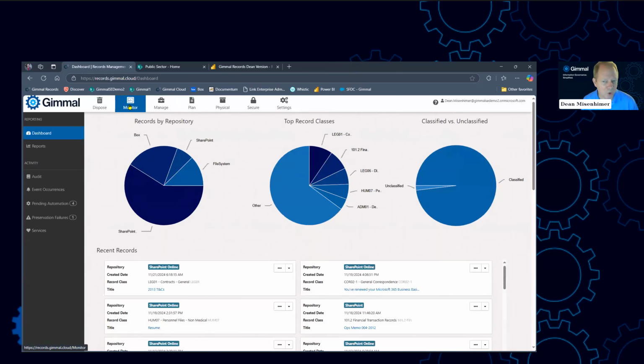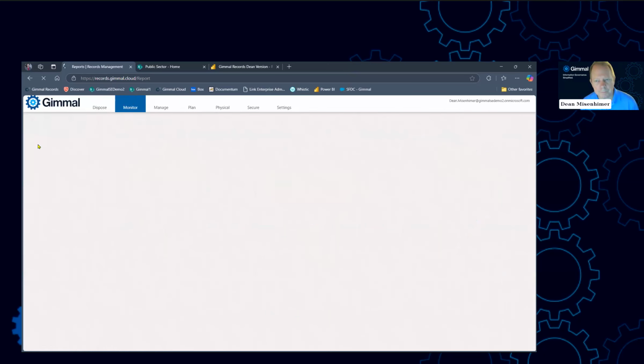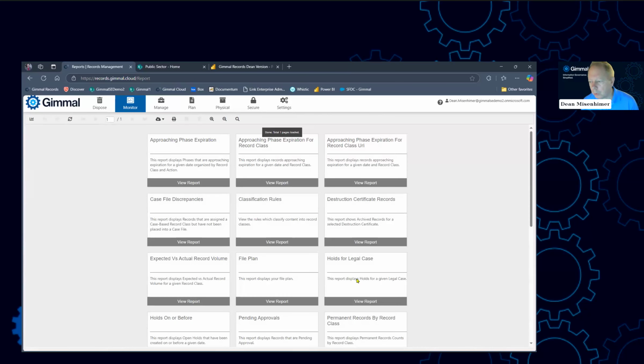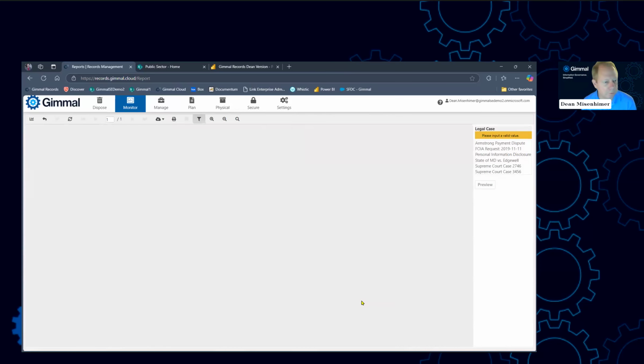How do we know what's on hold? Well, there's two ways. First, if I go into Monitor and I go into the Standard Reports screen, there is a legal hold, holds for legal case report that Gimmal provides out of the box. All right. So let's go in and take a look. When I open that report, you notice here on the right, it shows all of the legal holds that exist. So I'm going to choose my FOIA request and hit Preview.